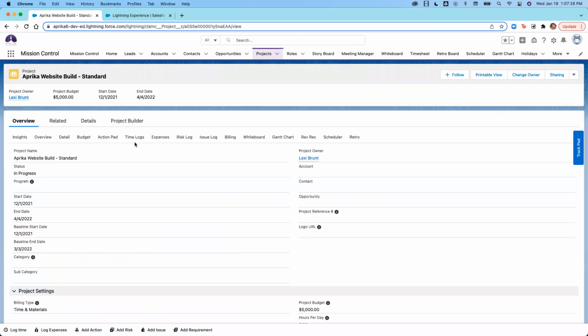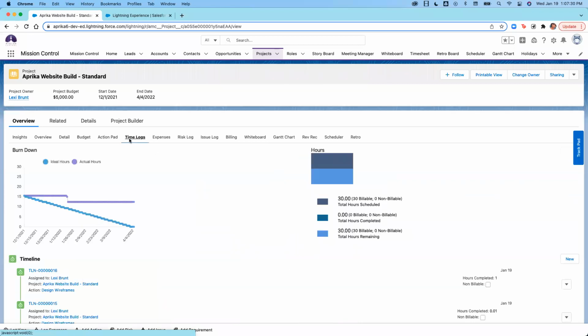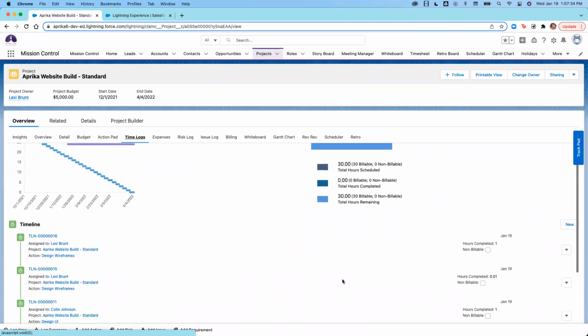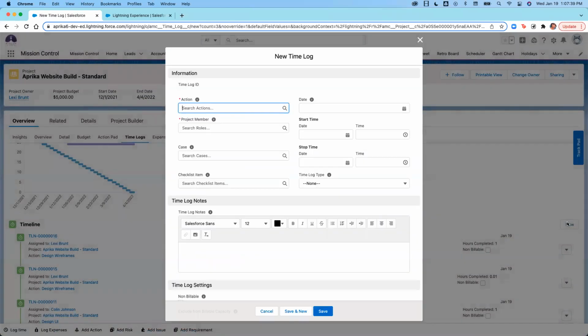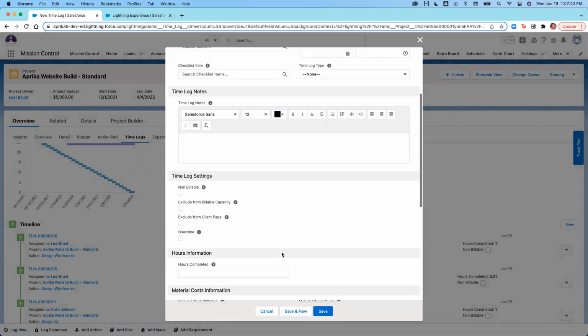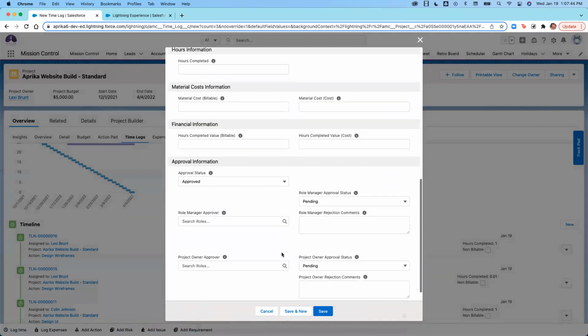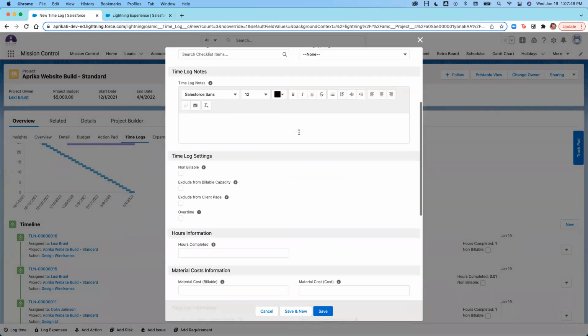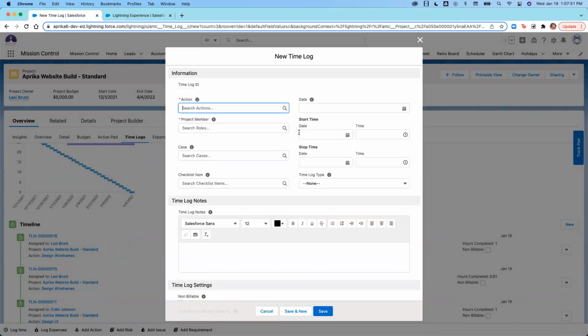Once you've created your time log records, you can also see some burn down information. You can log a new time log record from the time log pad on the overview. This will actually open the complete time log record. So if you need further details, you can also log time from here.